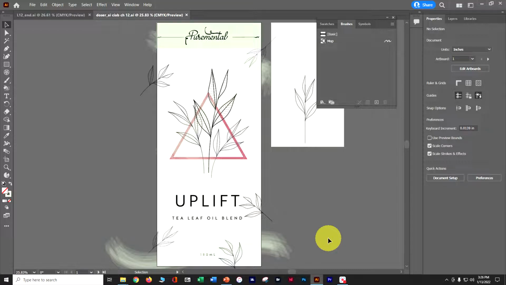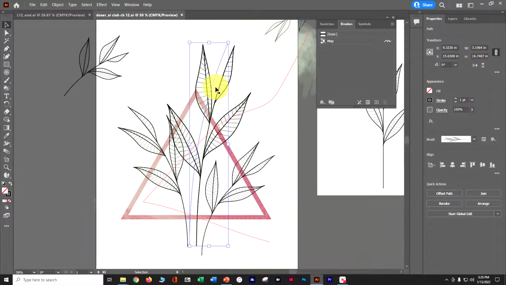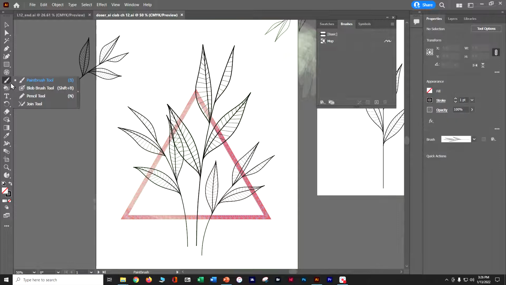So let's go ahead with our selection tool. Let's go ahead and grab that biggest bunch of leaves so that we end up on the right layer. And let's zoom in just a little bit. And let's go ahead and deselect those leaves because we just want to make sure we end up in the right place. Now we're going to go to the paintbrush tool. And underneath paintbrush is one called Blob.